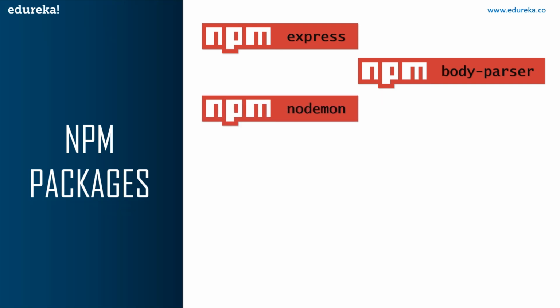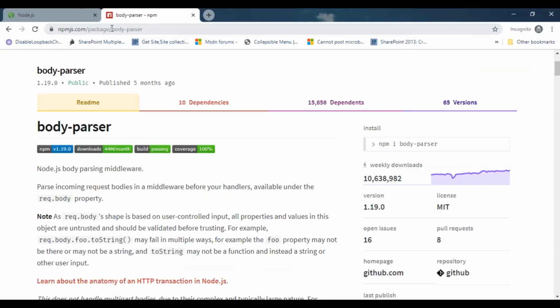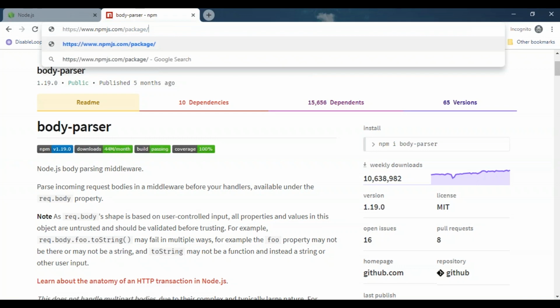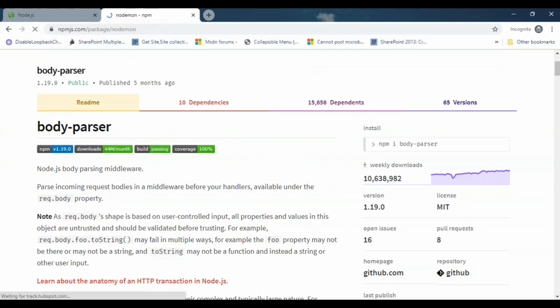So let's talk about the third package, which is Nodemon, npm nodemon. Nodemon is a utility that will monitor for any changes in your source, and it will automatically restart your server. So let's search for this particular package also. I'll go to the same site, and instead of body-parser, now I will write nodemon.